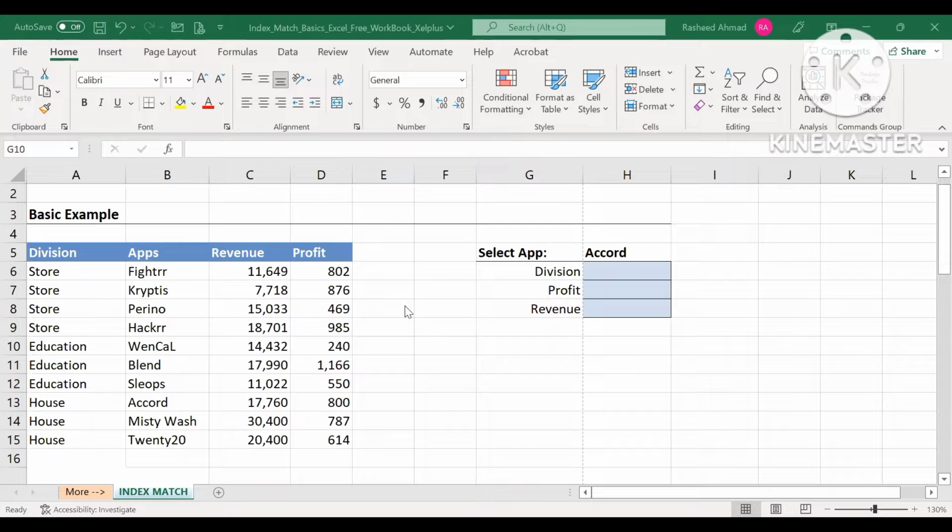In today's video, I am going to discuss the INDEX MATCH function and how we can use the INDEX and MATCH formula.